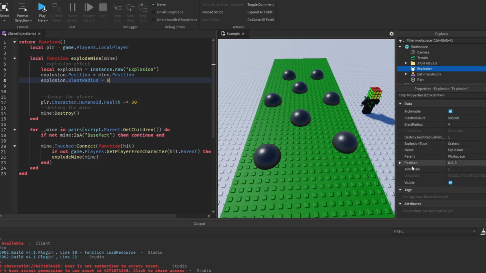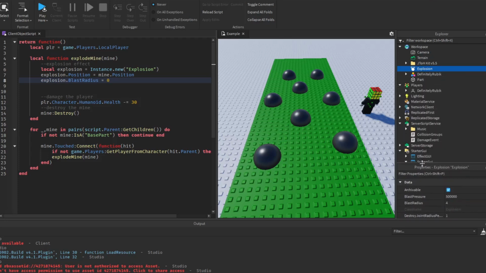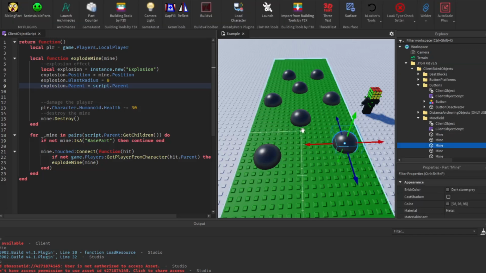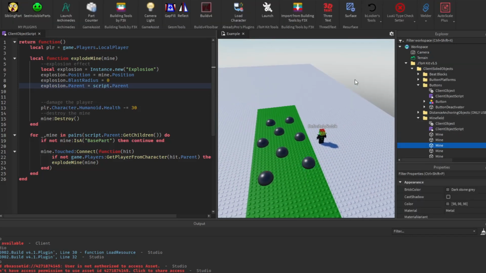The rest of the properties, as you can see here, are about good, but this blast radius thing needs to be set to 0. Oh, and one more thing, we need to set the explosion parent. It really doesn't matter as long as it's in workspace somewhere, but we're just going to say script.parent so that it can stay in the client object. It's generally good practice to keep all the stuff that you want to use in a client object in the same folder or model that you have the client object in. It just helps you stay more organized.